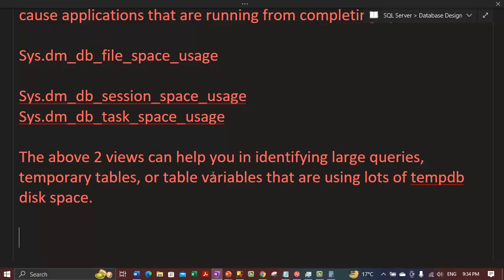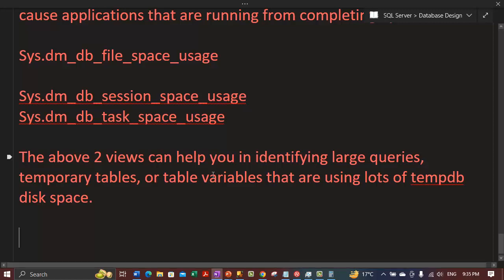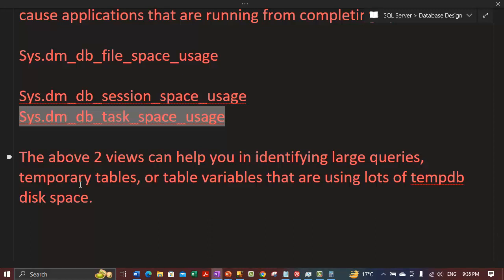Let's discuss one more example. Basically, it will be a script to obtain the TempDB space consumed by internal objects in all currently running tasks in each session. So we will use the task space usage dynamic management view this time. We will use this view to obtain the TempDB space usage consumed by internal objects in all the currently running tasks in each session.